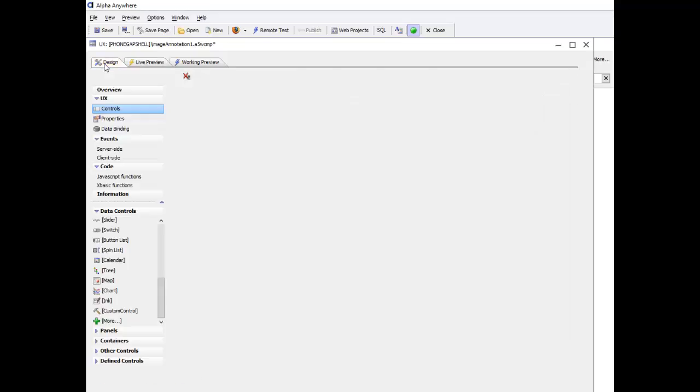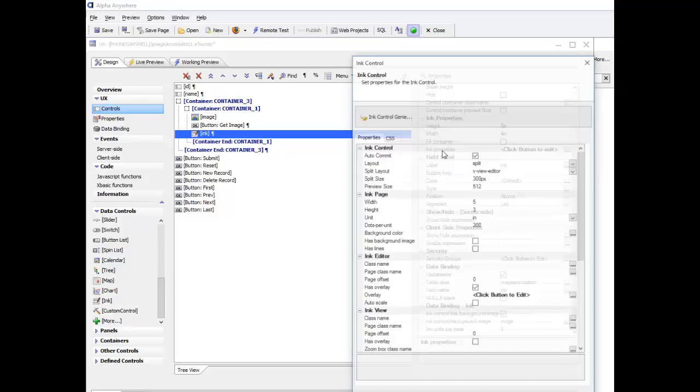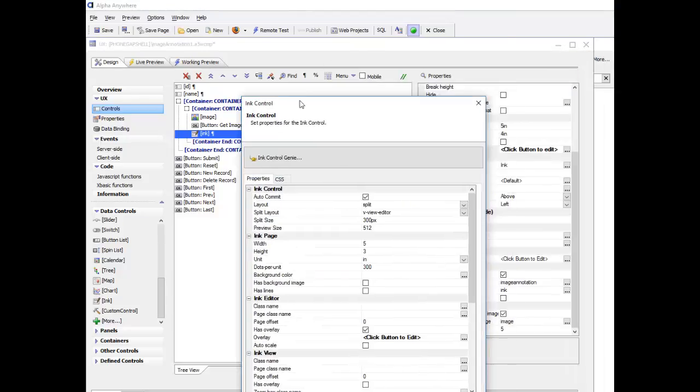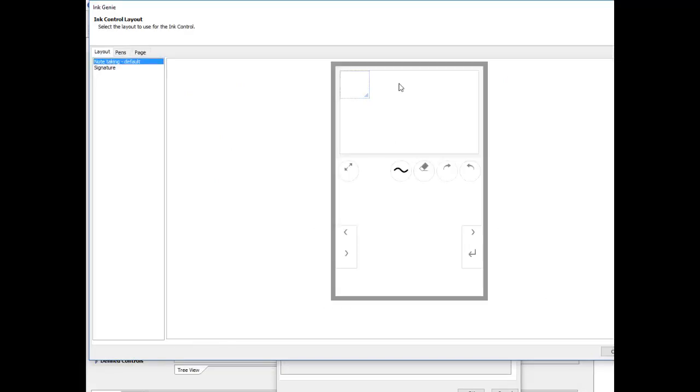So basically all that we needed to do in order to annotate this image was add an ink control and set the data binding properties on the ink control to specify that there was a background image. Now the ink control itself is configured over here using the ink properties, and we just chose the ink genie here to choose the actual layout of the ink control. There are different types of layouts that you can choose, but we've chosen the default layout over here.